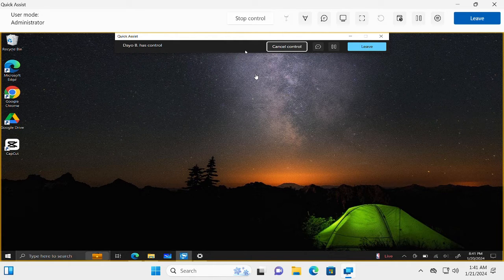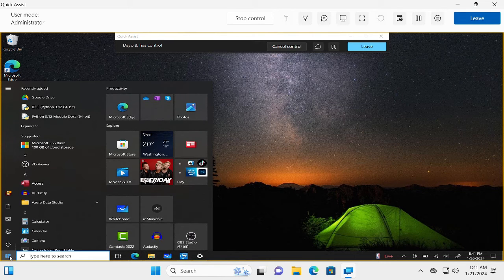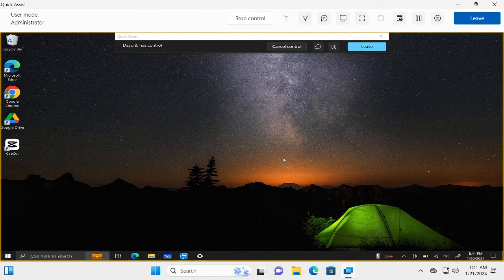You can then click on their screen and move it as if it's yours. You can see here, I could click on their start menu, move around on their screen. I can highlight content on their page and do just about anything that I need to do to help them on their screen. So what else could you do from Quick Assist?